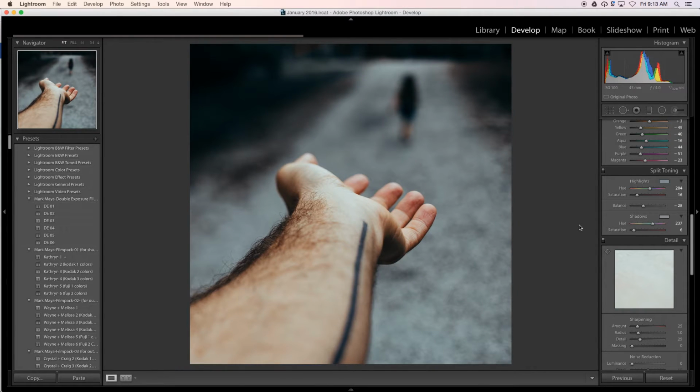My split toning. Split toning is where we get these wondrous colors. Might move it over just a bit. And again, I'm just tweaking my presets. These are the ones that I've spent hours and hours and hours doing. I still need to change them, you know. I still need to tweak them. It's important.